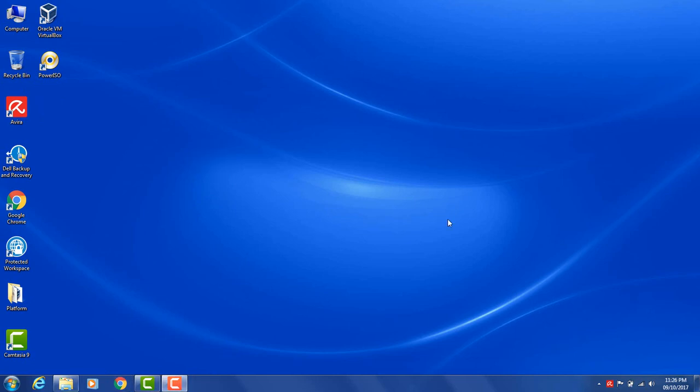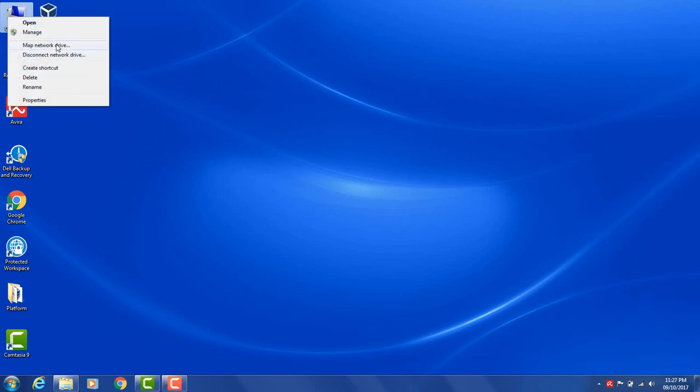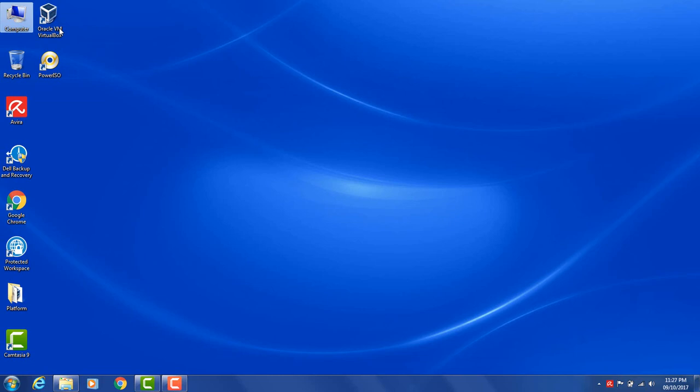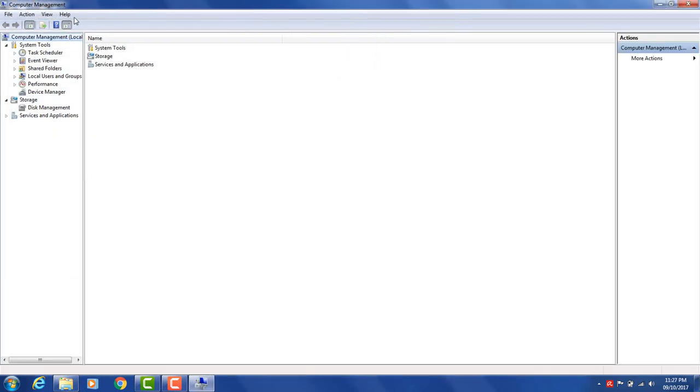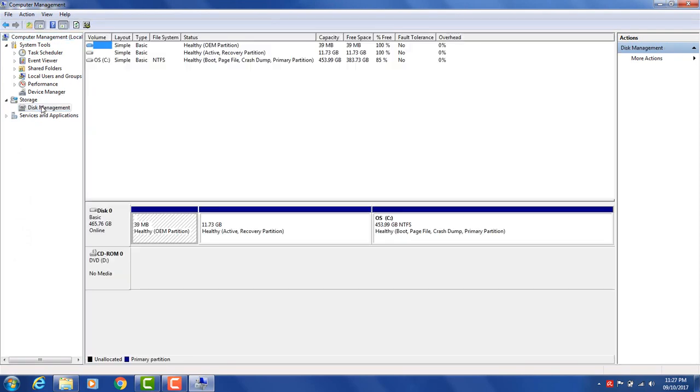I'm about to show you how to set up a virtual disk. First, you go into computer, right click, and click manage. There are other ways you can enter, but this is the easiest way I know so far. Then we go into disk management. Let it load. Then we go to action. Then you'll see create VHD.